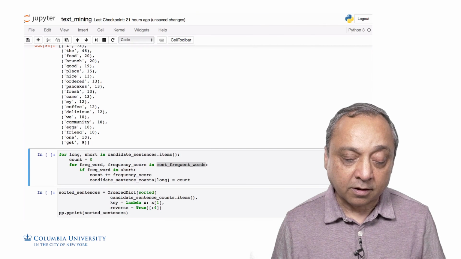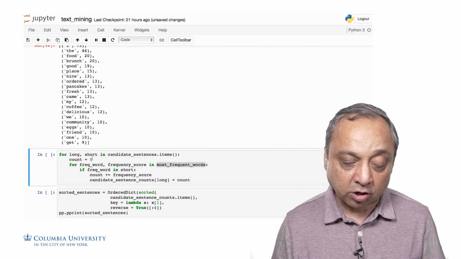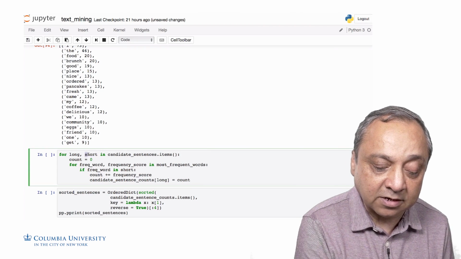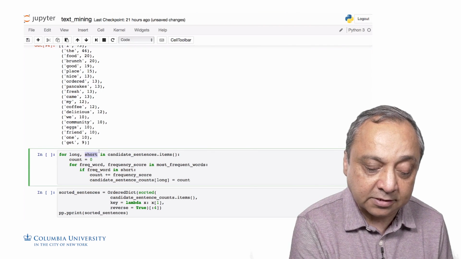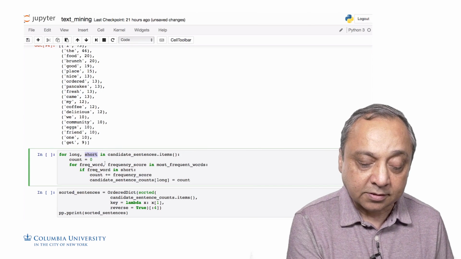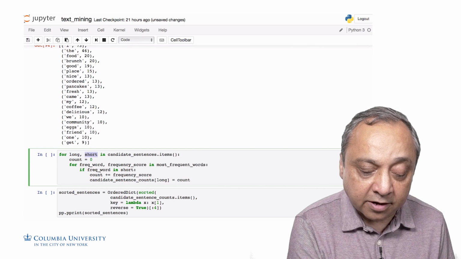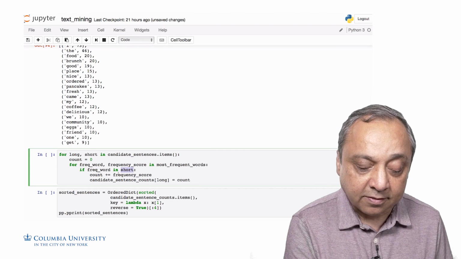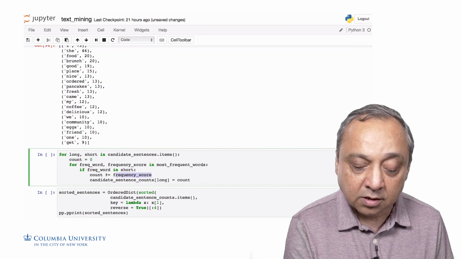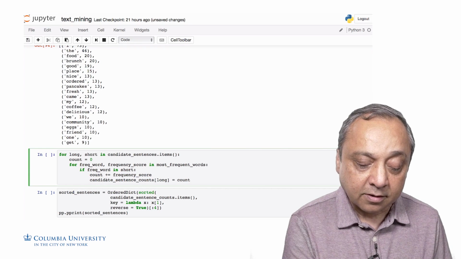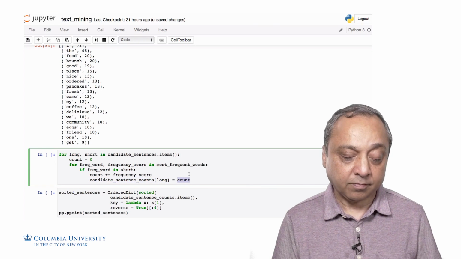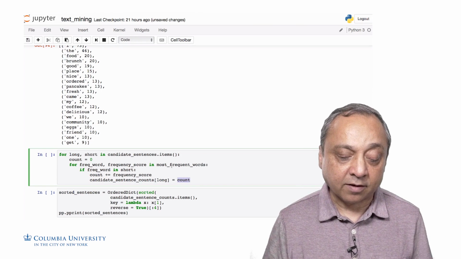And if a word is in short, okay, so remember we have two loops here. The first loop takes the sentence in long and short. We don't care about long for a second, but let's say the short, the lowercase form of the sentence. Then we take each word and its frequency, and say we take coffee, for example. If the word coffee is in this lowercase sentence, then we add its frequency score, which is 12, to count, and then we take that count and set it equal to the candidate sentence counts for long.